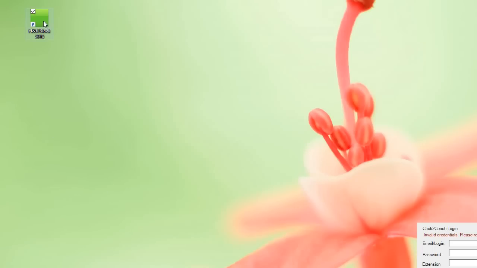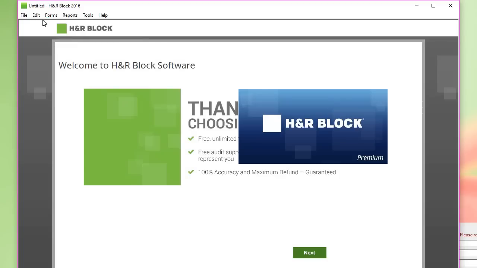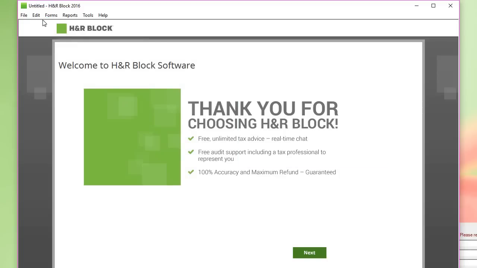Okay, let's get started here, guys. I've downloaded the software, and the software will cost you anywhere between $55 to about $80, which is much cheaper than paying someone $500, $400, or even $200 to do your tax return. And this way you can make sure you're getting all of the credits and deductions because this software will walk you through it.